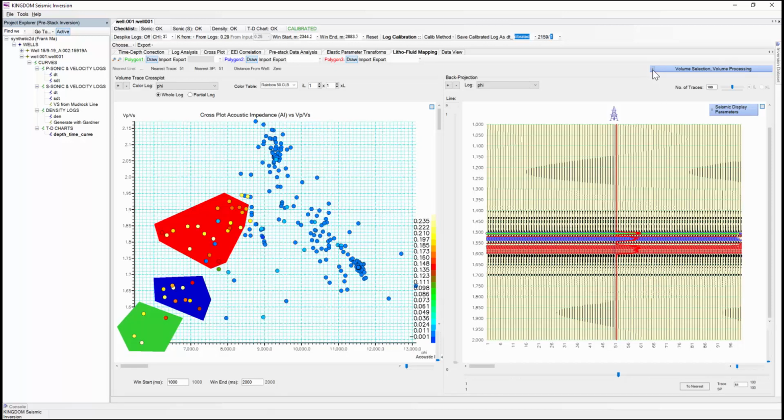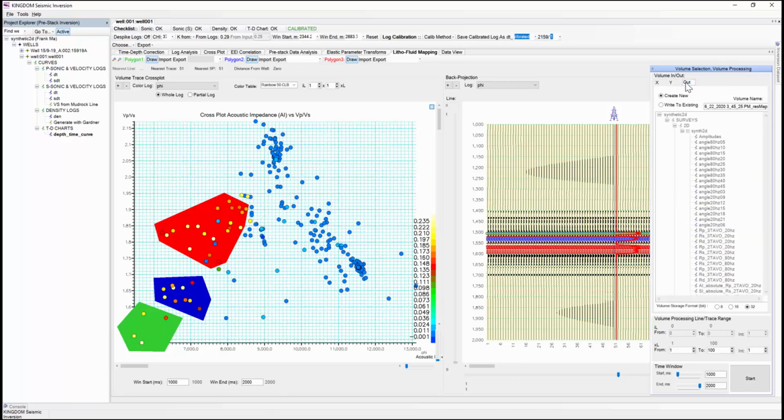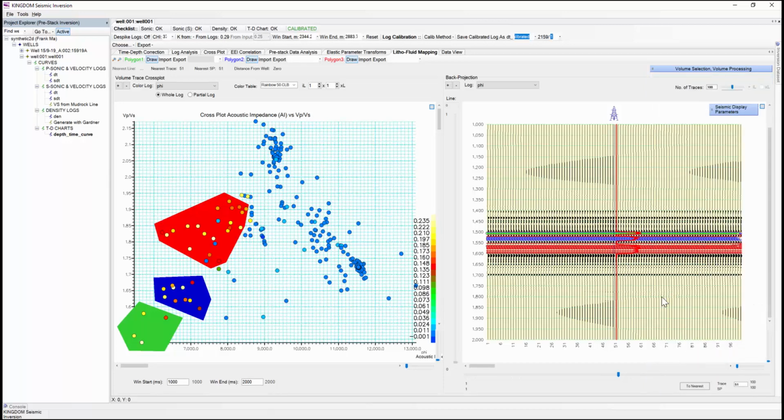Now the last thing to do here is to select our output. We can write our name. We can again choose the window's start time and end time, click on start and output this volume back into Kingdom. And this is kind of the whole purpose of the pre-stack inversion, has enabled us to separate our lithology from our fluids, but then also be able to separate our fluids between themselves. And here you can very clearly see the difference between our gas sands, our oil sands, and our wet sands. So it's a very, very powerful tool.